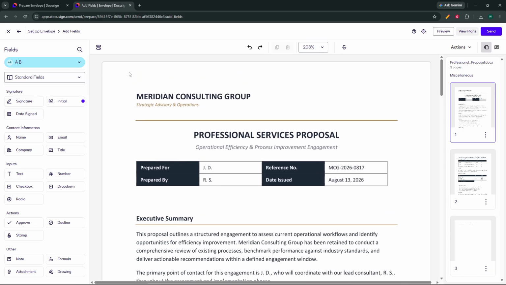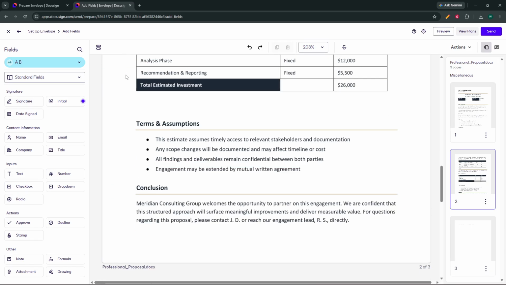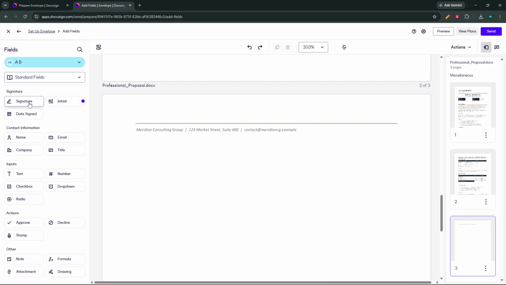From the Fields panel, choose the field you want to make required. This could be a signature field, a text field, or something like date signed, depending on what information you need from the recipient. After selecting the field, drag it onto the correct location in the document. Try to place it clearly and neatly so it's obvious to the signer what needs to be completed. Good placement helps avoid confusion and can make the signing experience much smoother.